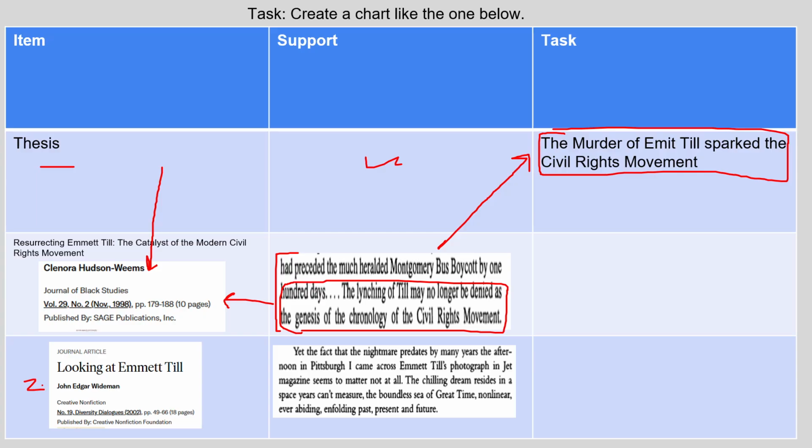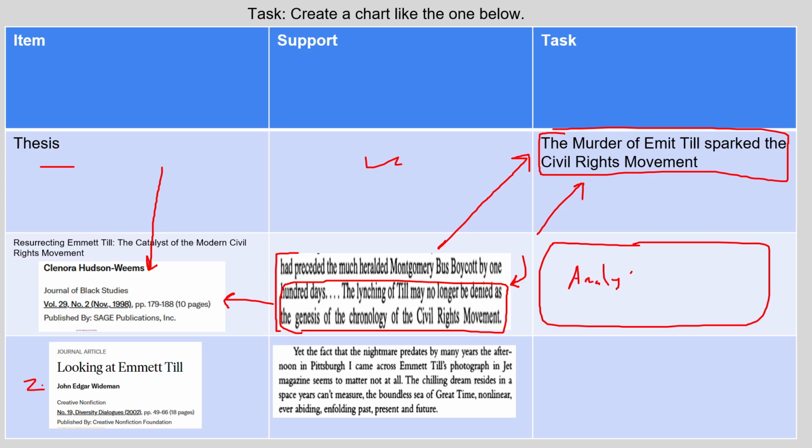So now you want to answer the question, how does this cited source support this thesis? And then your answer is going to be placed in this box, and this is your analysis of that particular source in relation to the thesis. So here we have source 2. "The fact that the nightmare predates many years. Afternoon in Pittsburgh, I came across Emmett Till's photograph in Jet magazine. Seems to matter not at all. Chilling dream resides." So I don't really see a connection between this text and this thesis. This actually seems to be more of a personal account. So I'm going to say that this source should not be used.